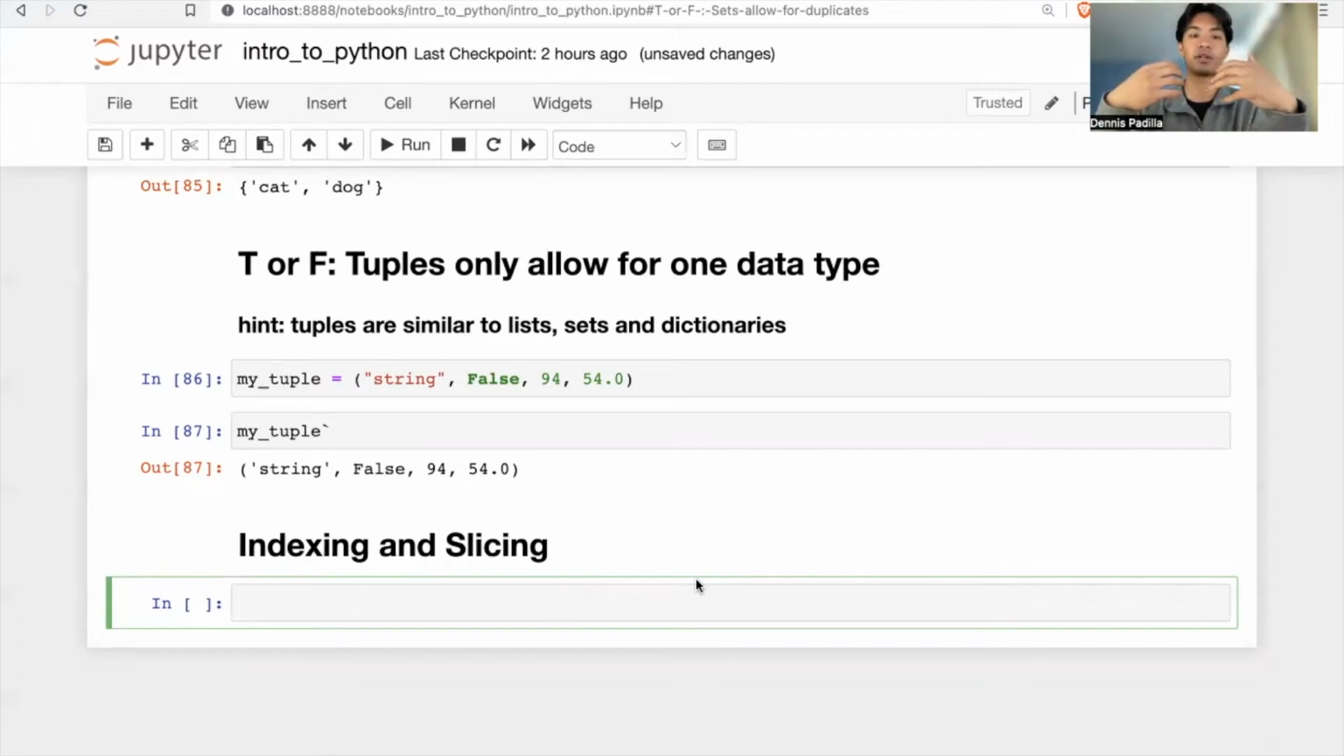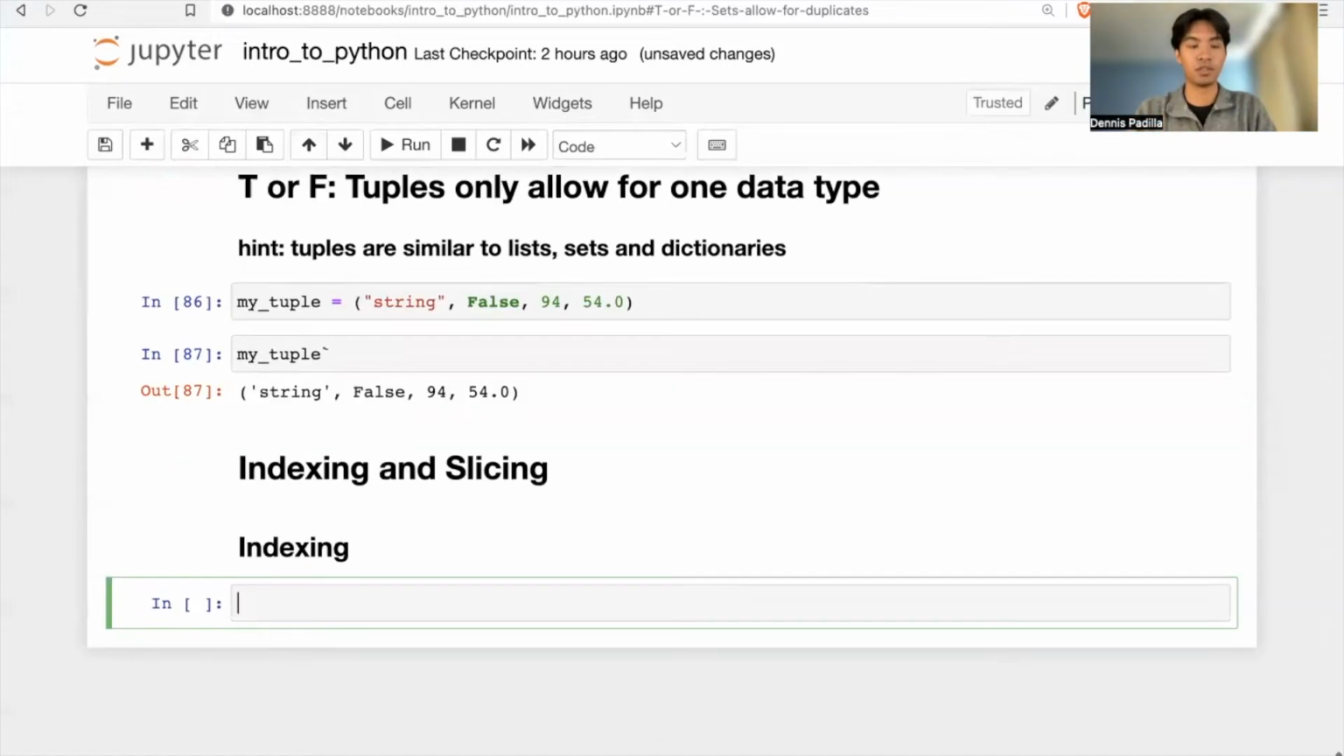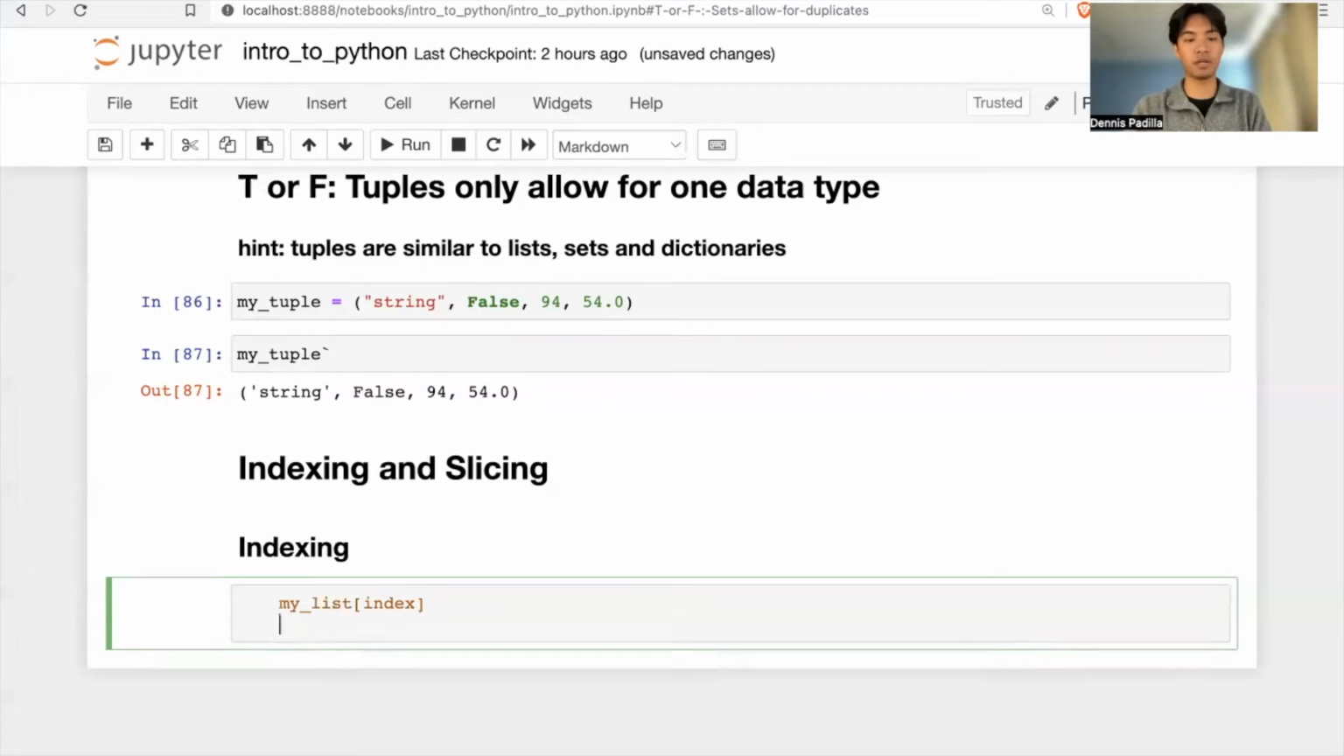We've been doing this quite a lot already, but this is a more formal explanation of what indexing and slicing is. Both these methods are ways of traversing through those container types that we've mentioned. Indexing works by calling an item in a container by its position. We've seen that a couple times already. I'll explain the formatting first. Say we have some container type, my list, and then we specify the index. That should look familiar because we've been doing that pretty often.